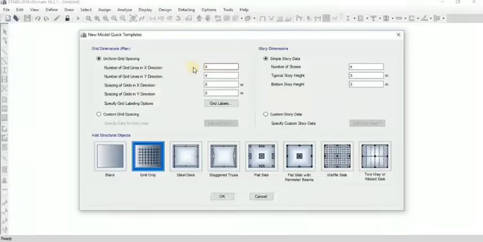Lines as it is, like number of grid lines as 4, in y direction also 4. Now let us keep the spacing in x and y direction as 4 meters, and let us keep the number of stories as 4, that is G plus 3 story, and the bottom story height, that is from the bottom story to the plinth level or to the foundation, the height would be 4.5 meters.